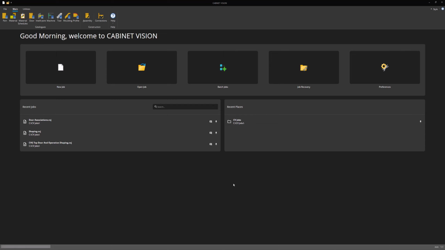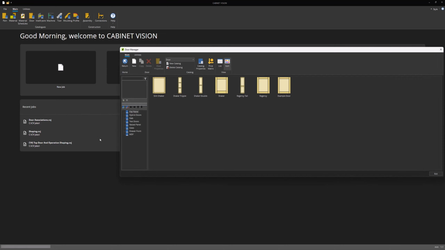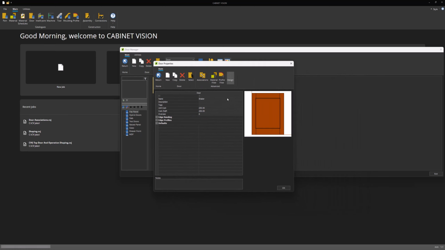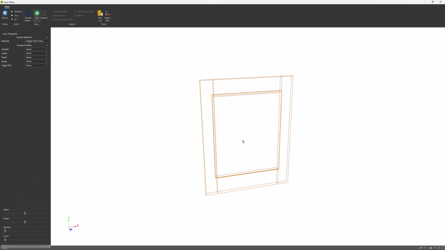In this episode we're going to take a look at how we can set up door associations to automatically change the style of door for us if our door is under or over a certain size. So from the welcome screen, if I head up to the door catalogue, and we're going to focus on a shaker door today, and if I just head into design, you'll see we've got a shaker door.